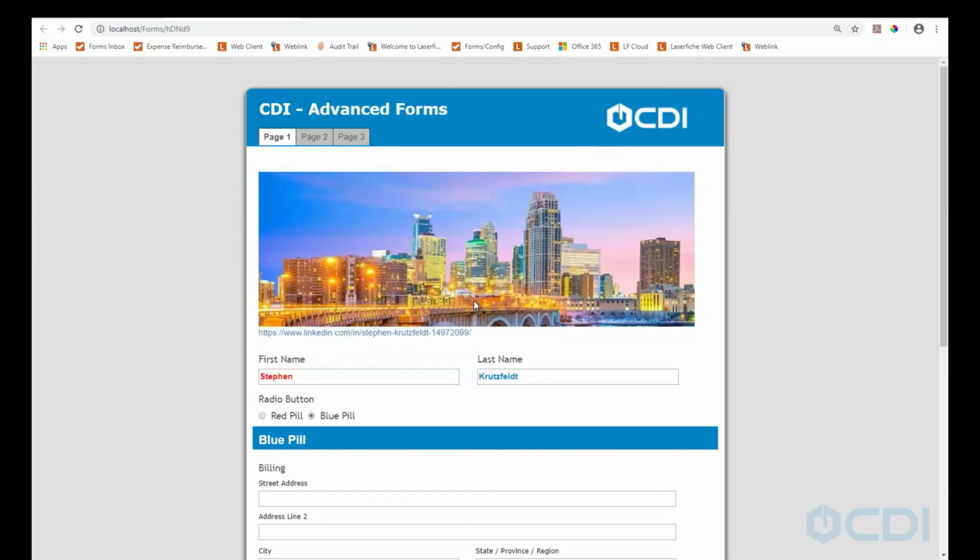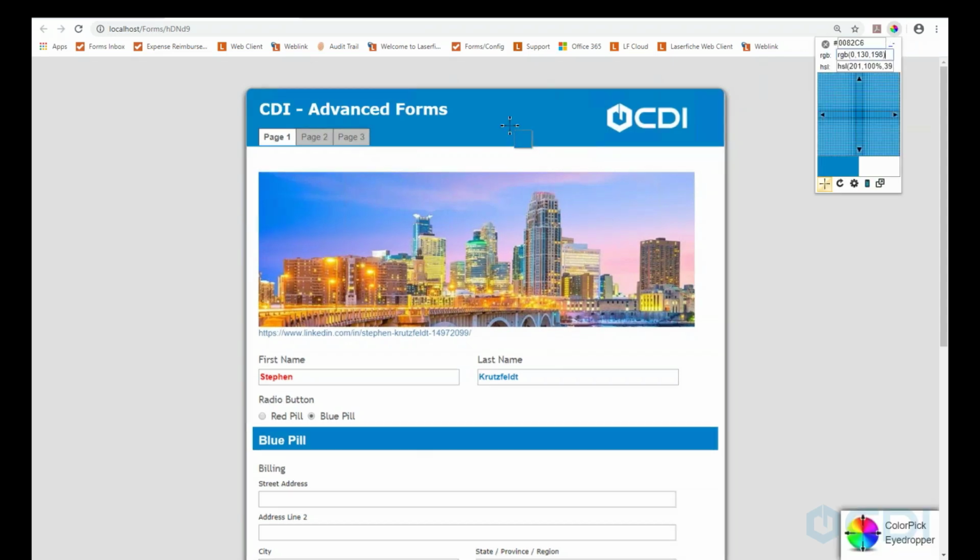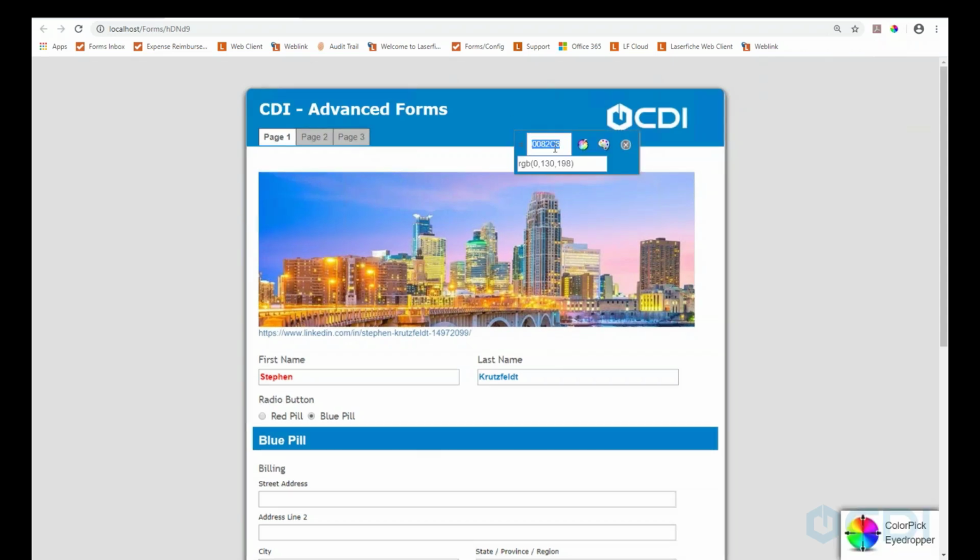And rather than trying to dig out my style guide, I cheated a little bit. There is a color picker eyedropper that you can just download. This is a Google add-in. But if you select that, you can just hover over these, click on it, and it'll give you that number and that code. So then you can use that and make sure that everything's styled the same way.